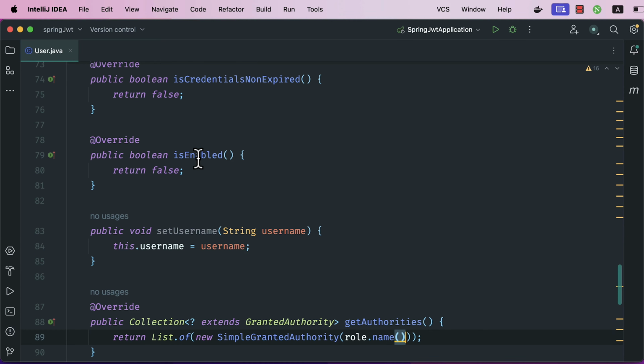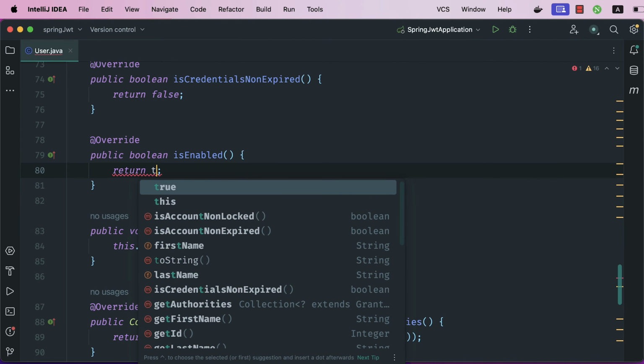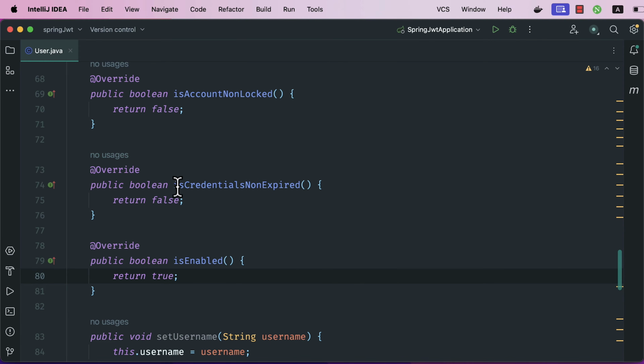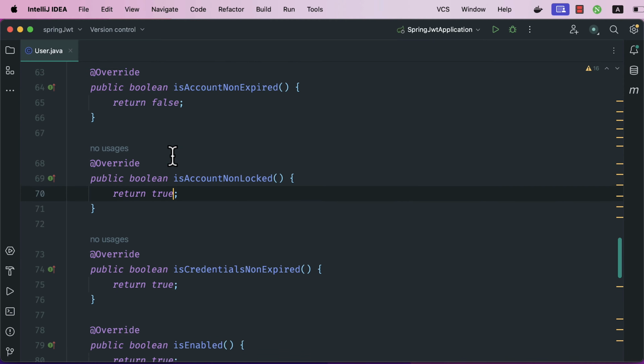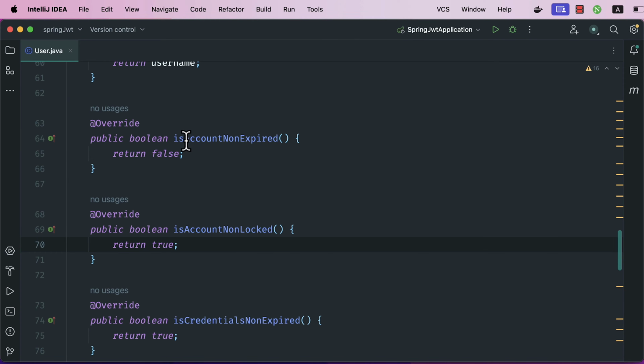Our next method is isEnabled. We want our user to be enabled by default. Make this return true. And another is isCredentialsNonExpired. Take a closer look at this term, non-expired, and this is false. This is actually a negation, so we need to make it true. And here is isAccountNonLocked. This is also the same case, non-locked, so we need to make it true. And another is isAccountNonExpired, and this is true as well. And that's it for our UserDetails.